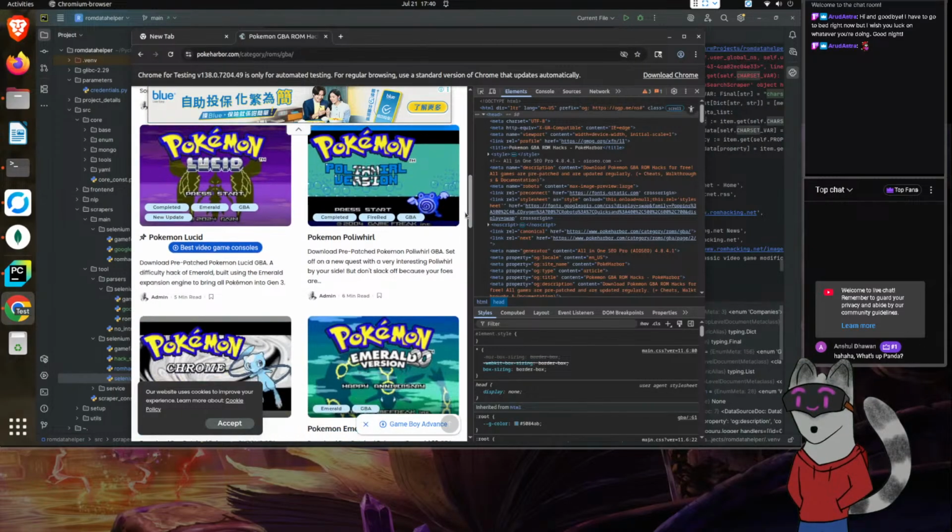Poliwhirl version. Oh, I better not show my wife that. One of her favorite Pokemon is Poliwhirl. The Poliwhirl line. If she sees that you can start the game with Poliwhirl, oh, she'll definitely want to play it. It's completed too, so that might be kind of fun to check out.